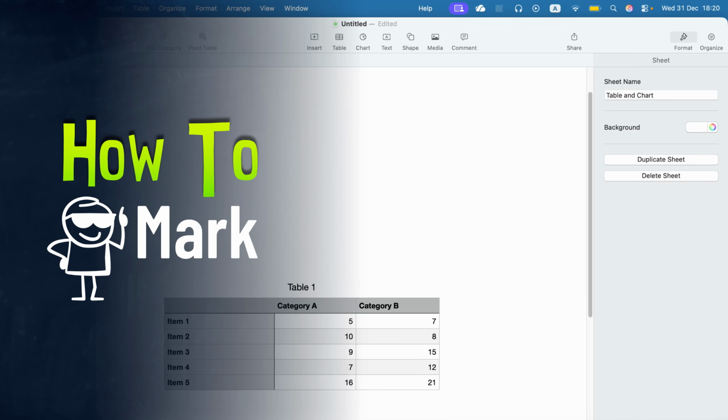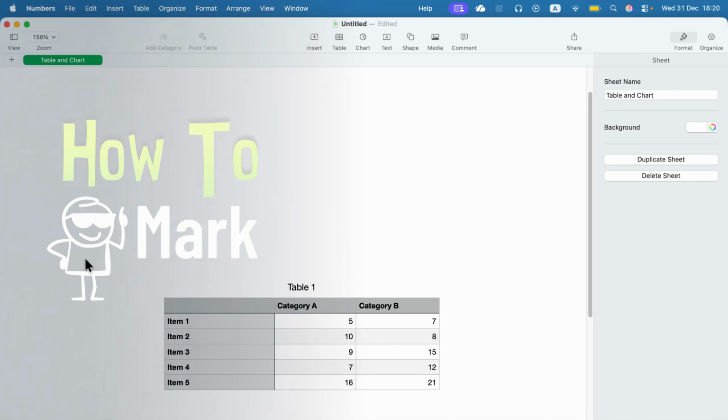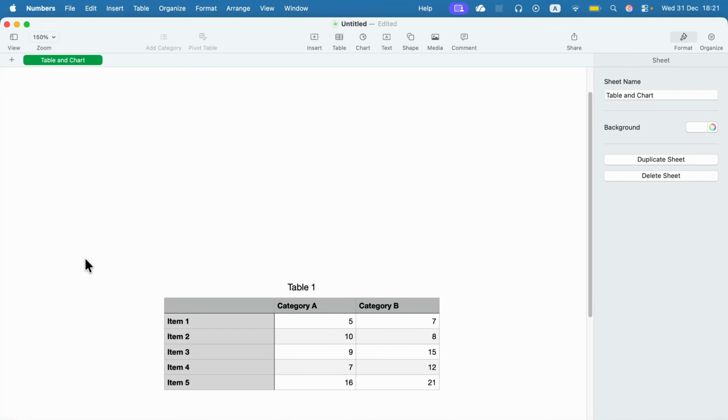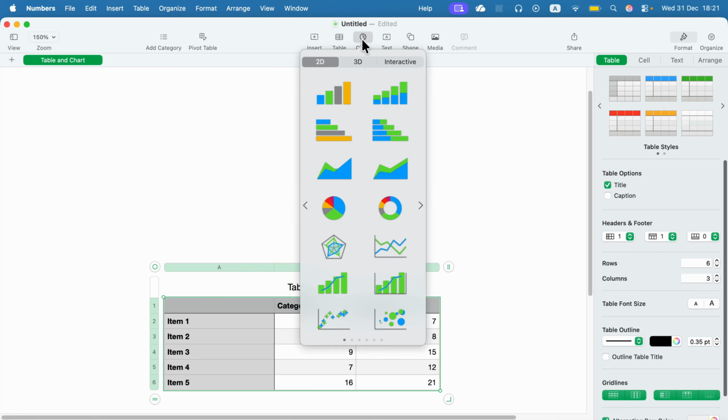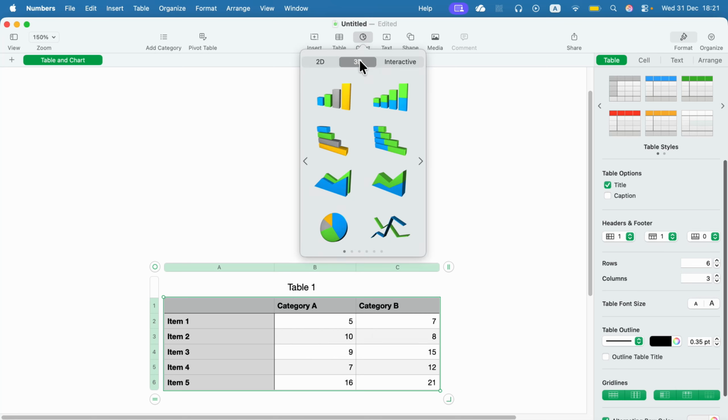Let me show you how you can create a 3D graph in Numbers for your Mac. Select the data from your table, then head to Chart option at the top. From here, move from 2D to 3D style. Keep in mind there are arrows that you can click to see more default colors.